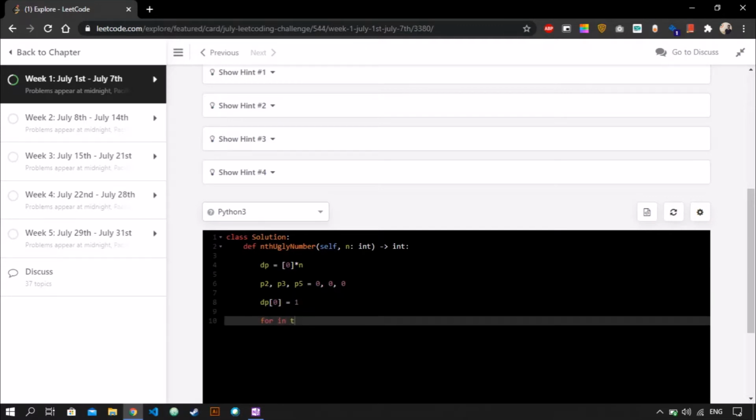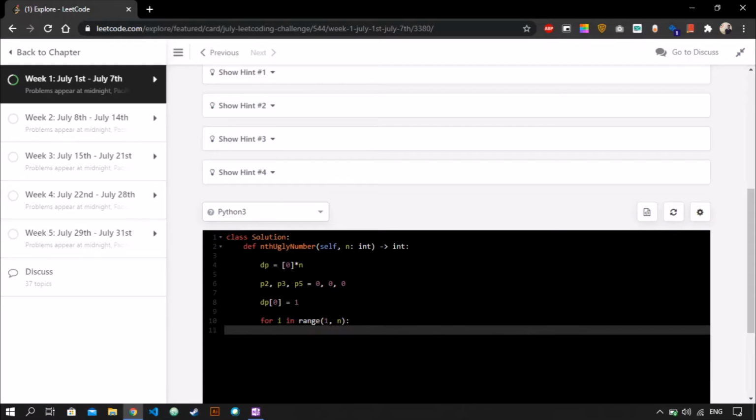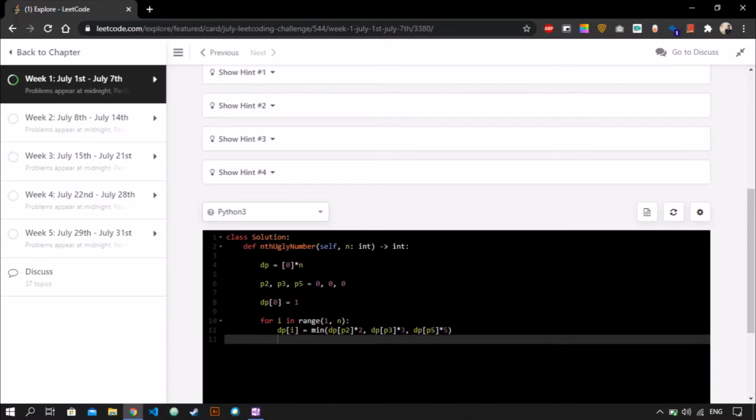Now we will go in the loop from 1 to n, and we update our values: minimum of dp of p2 multiplied by 2, or dp of p3 multiplied by 3, or dp of p5 multiplied by 5.